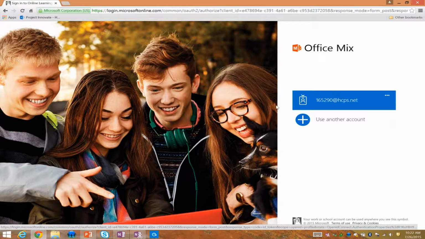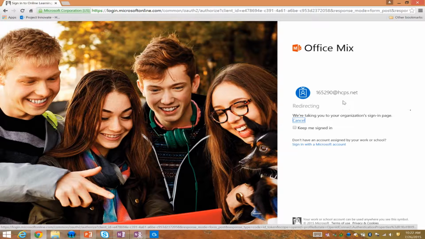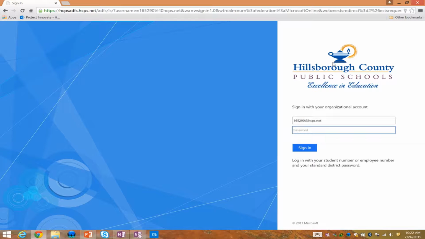As you can see right here, the email address it will ask for is your Lawson number at hcps.net, Hillsborough County Public Schools.net. You're going to use that login. In this case, the browser remembers me, so I'm just going to click here, but you may need to type that in and hit Tab to get to the next screen, which you see here. Notice the Hillsborough County Public Schools login lets you know you're in the right place. The password you're going to use is the exact same password you would use to log into Ideas or log into your computer, your typical password that you have to change in intervals with the county.